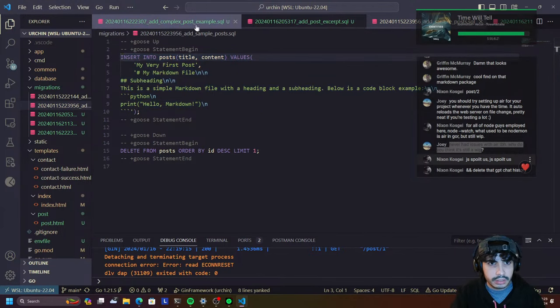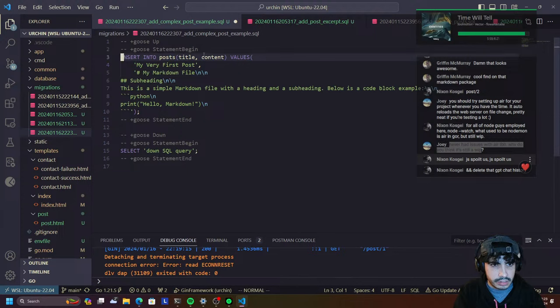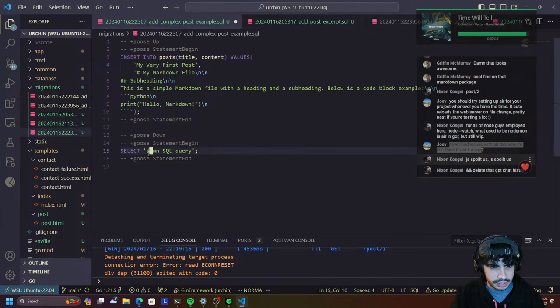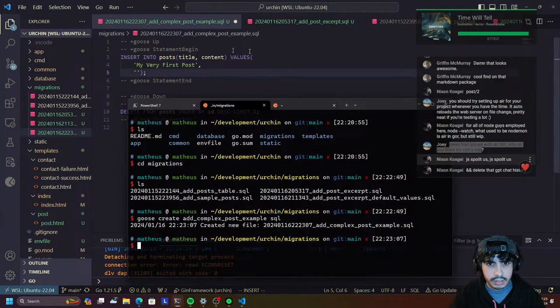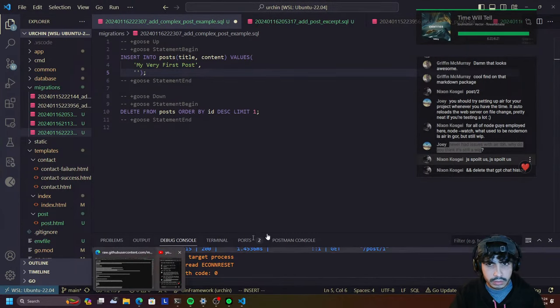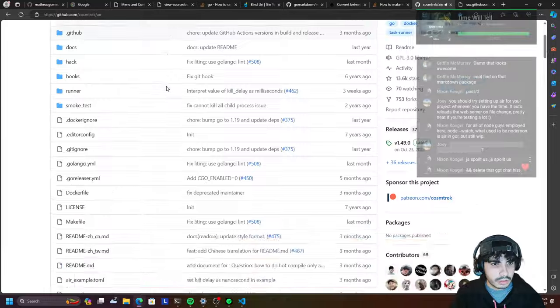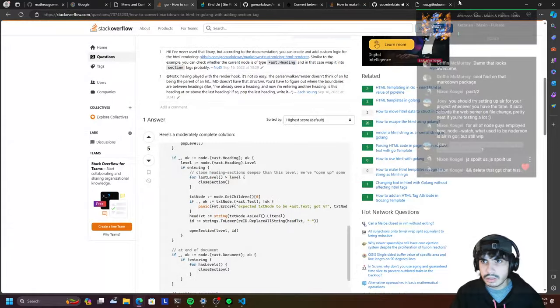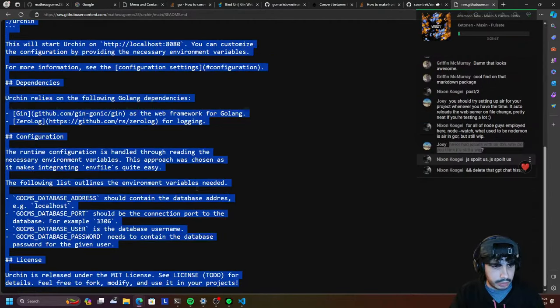So we have that, and we have this here. And what else did we have? It's the same migration as the first one that's adding a sample post. But in this case, obviously, we're going to have something a little bit different. So we're going to get rid of all of this and simply copy. Where's my raw thing? There you go. We're going to simply copy that, right?